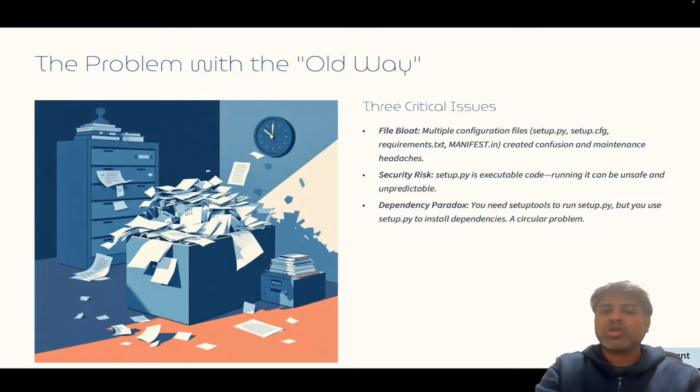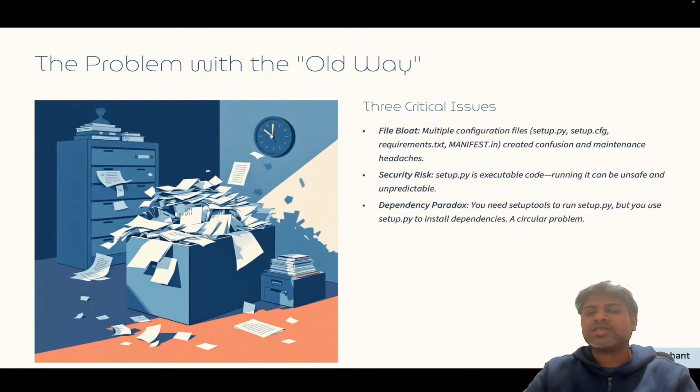Before we look at the solution, let us look at the mess. If you have ever opened a Python project and seen setup.py, setup.cfg, and a requirements.txt all fighting for attention, you know the pain. Setup.py was actually executable code, which meant you were essentially running a script just to find out the package name. It was slow, insecure, and honestly a bit of a headache.